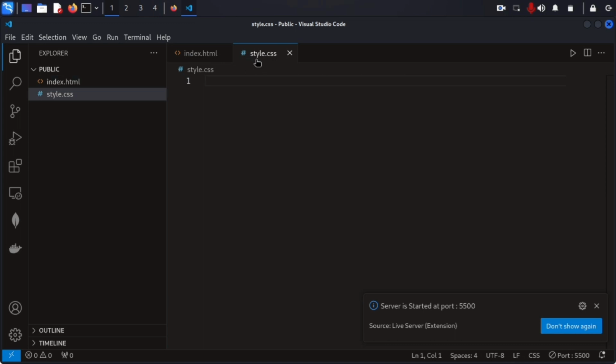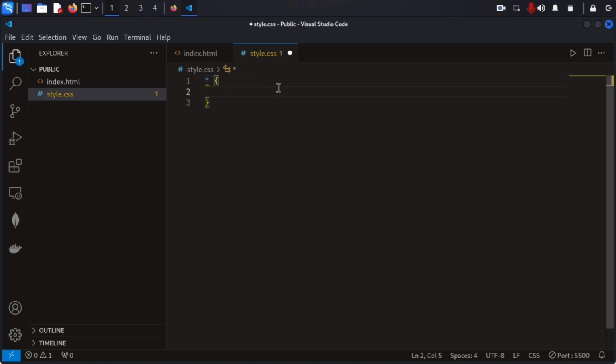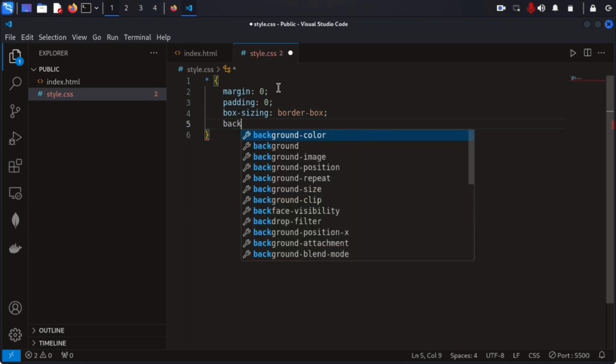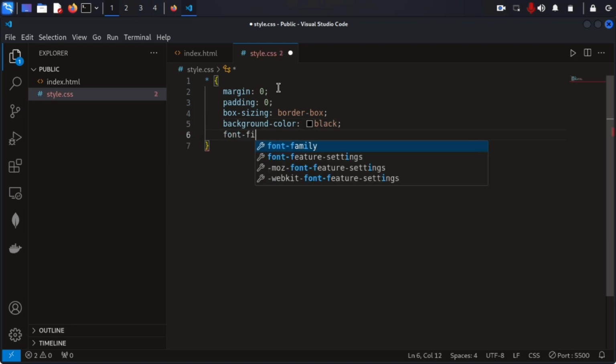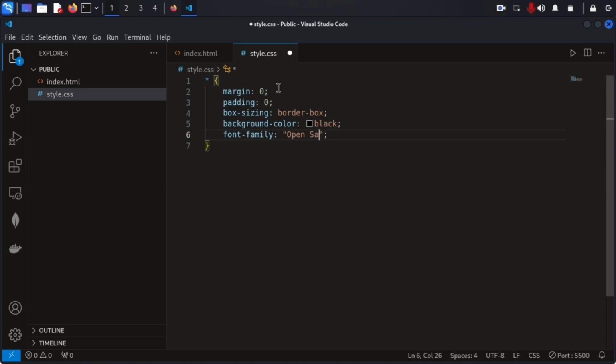And what will I do? The first thing I will put is the universal selector, and here say margin 0, padding will be 0, box sizing will be border box, and the background color will be black, and the font family will be Open Sans, or if it's not available, I will simply say sans serif. The outline will be none.